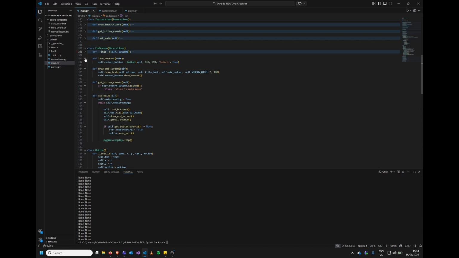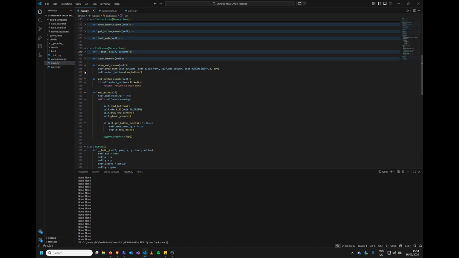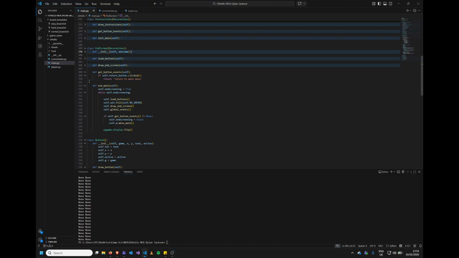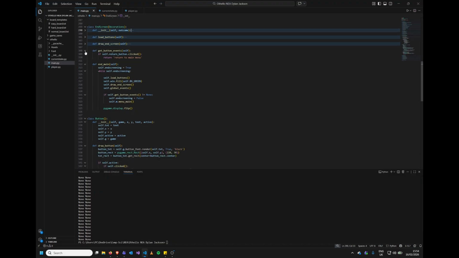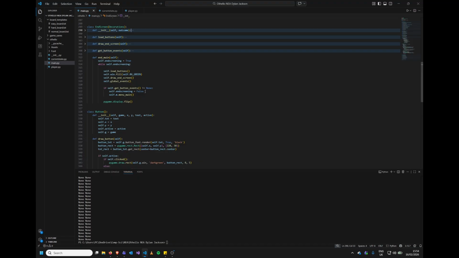Load buttons, that's the same, just loads the return button. Draw end game screen, that's just draw some text and draw the button. Get button events, just for the one button. And then the main loop, very, very small, not a lot going on again.